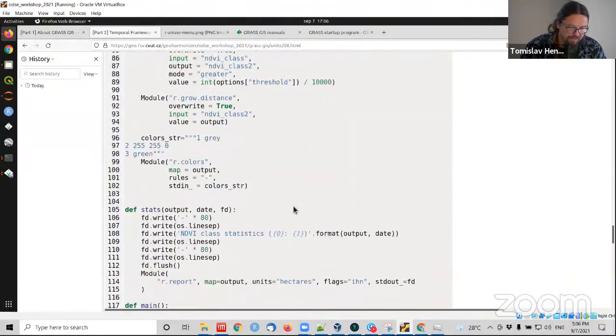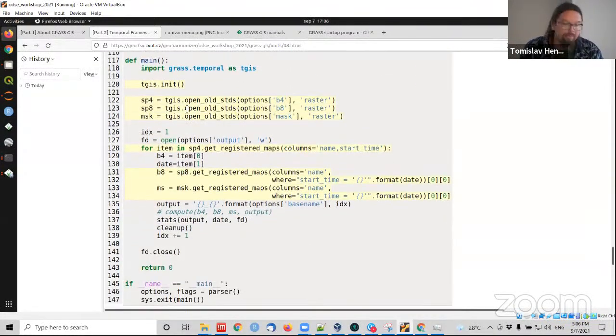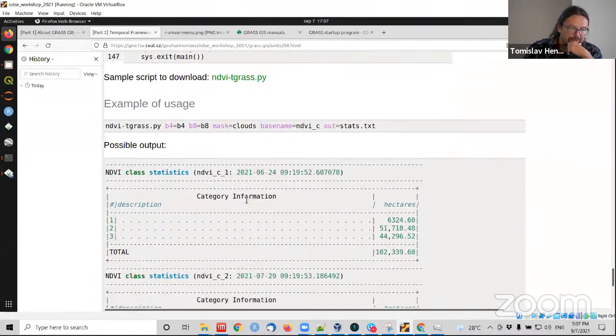is using the Python Temporal API. So here it is highlighted that using this Python code, you can get all layers which are registered in the spacetime dataset and so on. Here you can sample a spacetime dataset just to combine layers with the same timestamp from different spacetime datasets. So there's plenty of options.